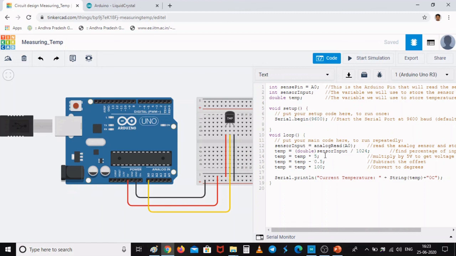Then I take that sensorInput and divide by 1024, and multiply with 5. Then I subtract 0.5. Then I multiply by 1. All these things are some necessary math required for converting the value sensed by your temperature sensor into degrees Celsius. That's all. Otherwise, there is nothing much more to be dealt with here. This is simply meant for manipulating the mathematics of converting your voltage into degrees Celsius.